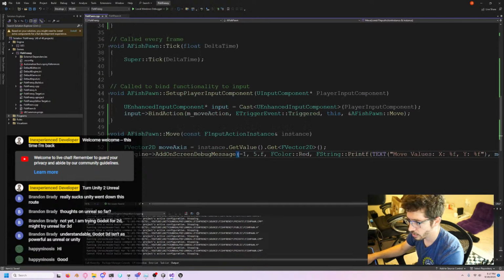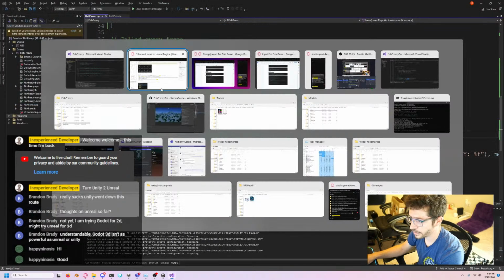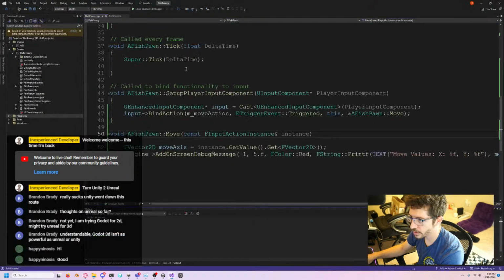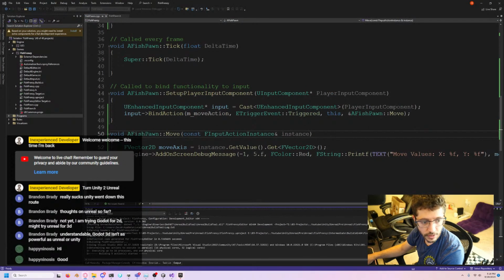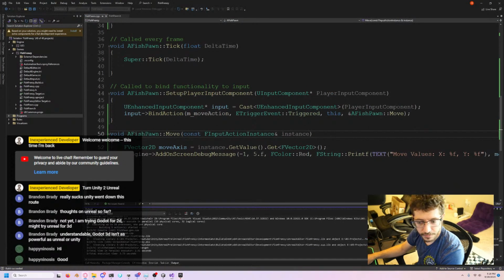Hopefully, when we move, we're going to see our screen flood with the correct values, right? It would be terrible if it didn't flood with the correct values. You know what I'm saying here.